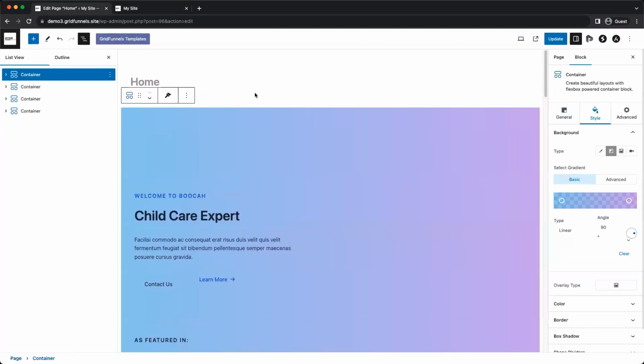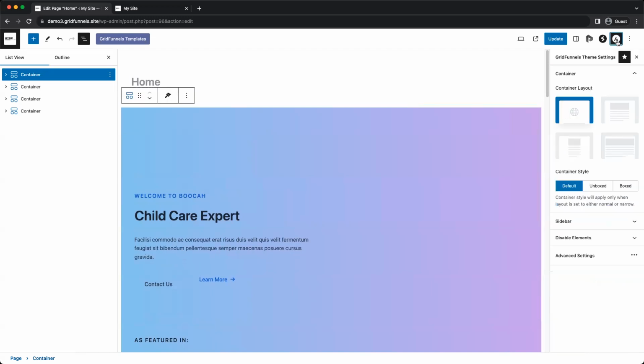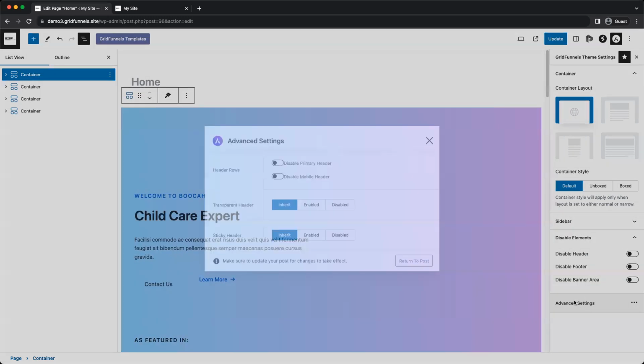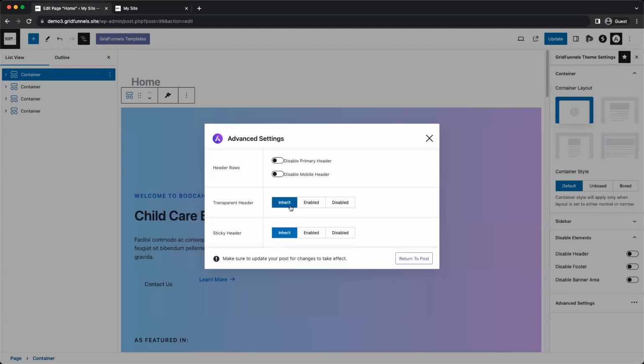So let's make this header transparent only on this page. So in order to do that, we click on the settings in here and we want to look at the elements. On the advanced settings, we click on transparent header instead of inherit, which is default disabled. We will click on enable, and we can also do the sticky one if you want to.